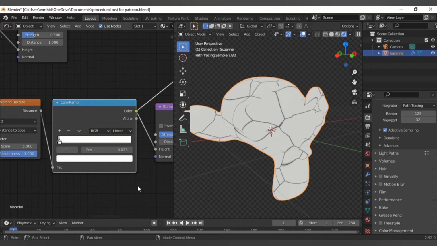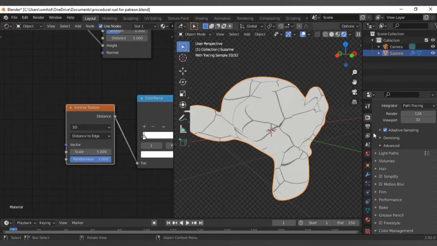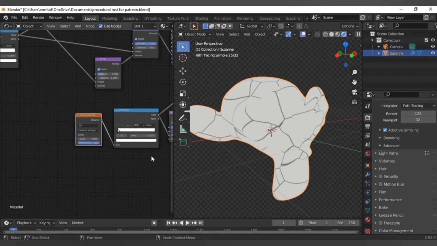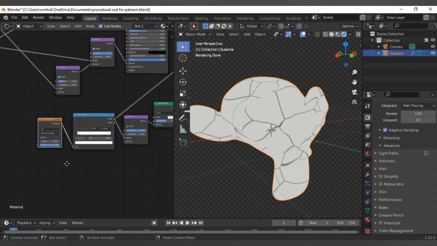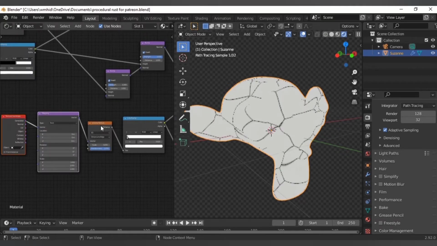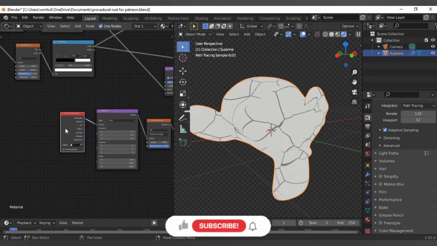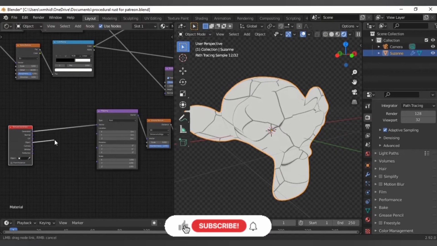So to remedy that, we need to add in a mapping node and another texture coordinate specific for this line of nodes. So, Control T, Node Wrangler, and we're going to keep the object. Yes.